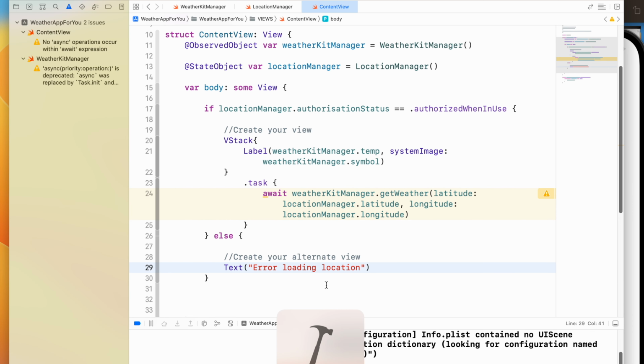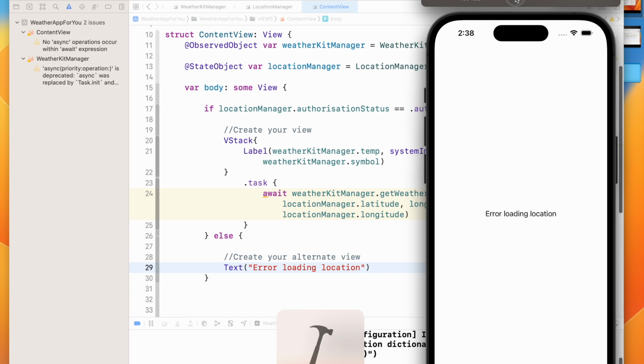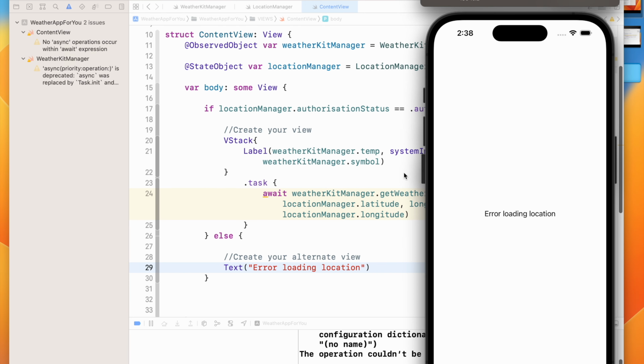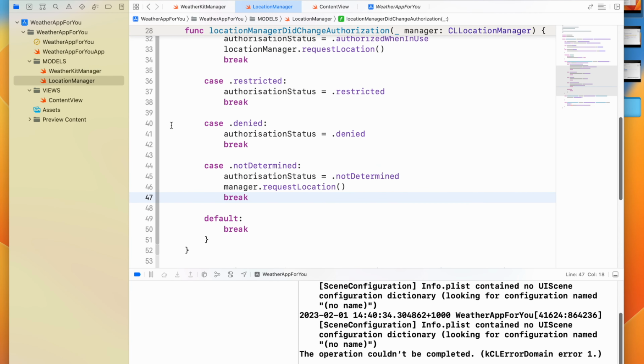I'm not too sure if it'll work in the simulator. I'm going to build, and it succeeded. So I'm going to run it here in the preview. So, error loading location. Okay, we found the problem.